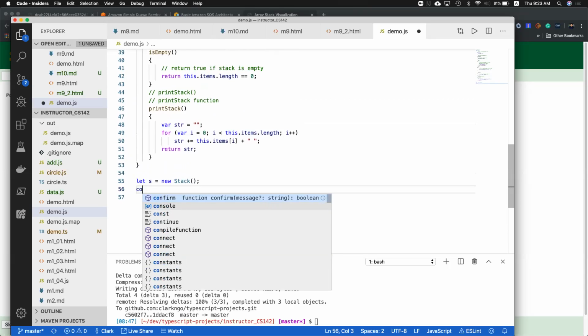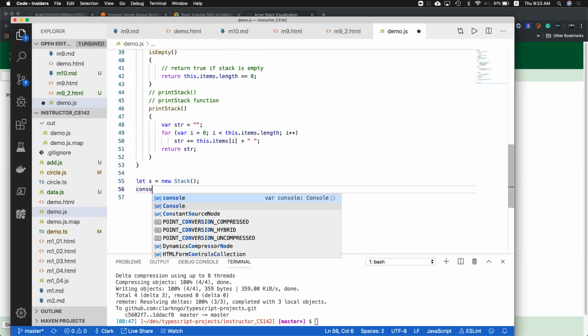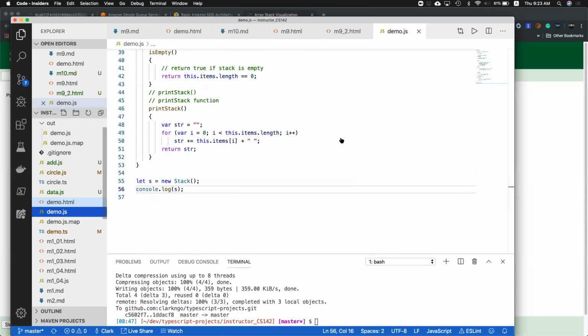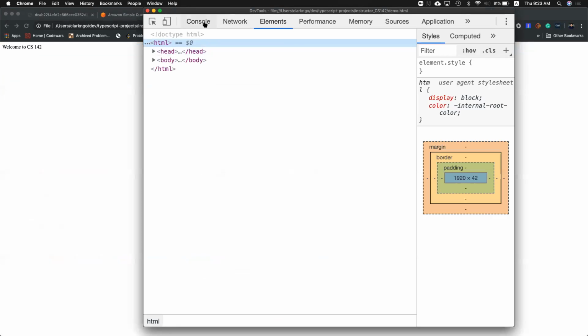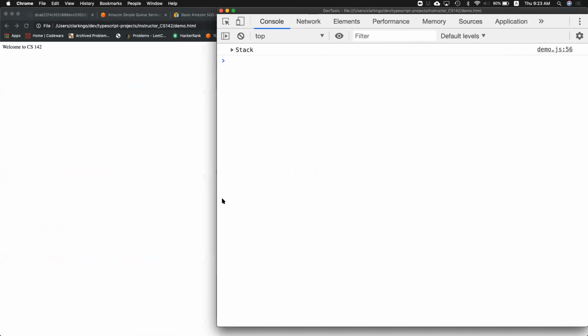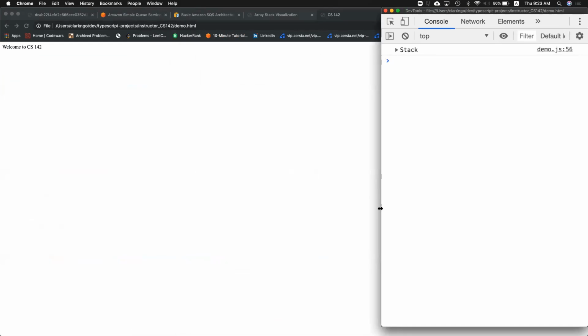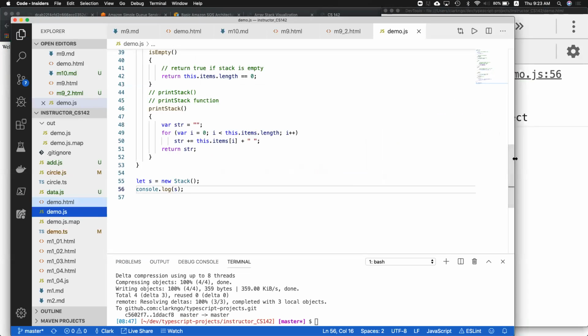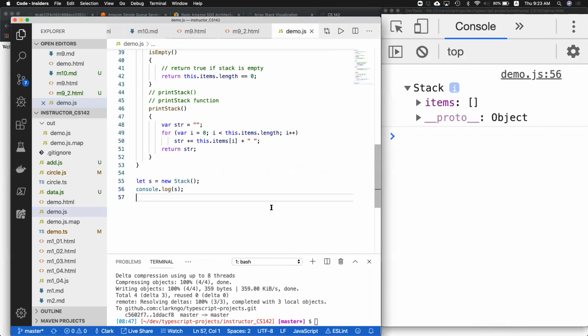Next, we can console.log and check s. Boom, empty. Okay, so we now have an empty stack. Underneath the hood, it's just an empty array.